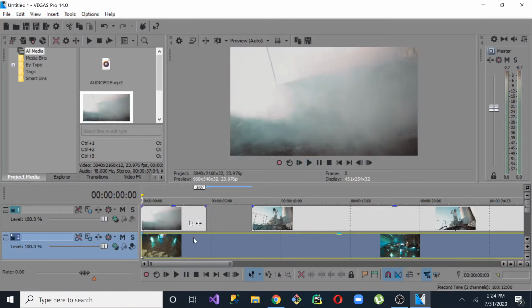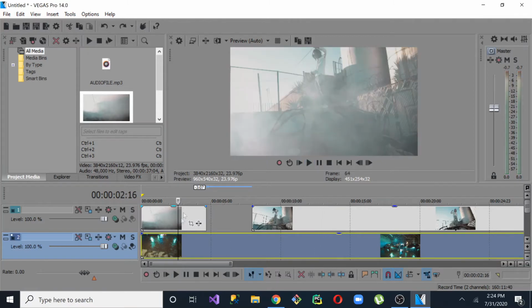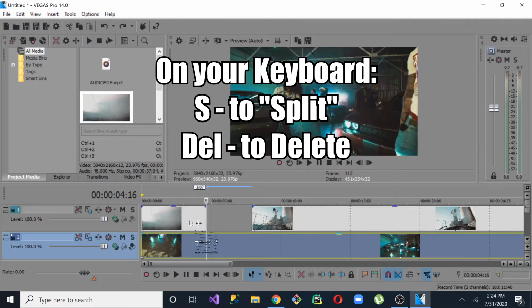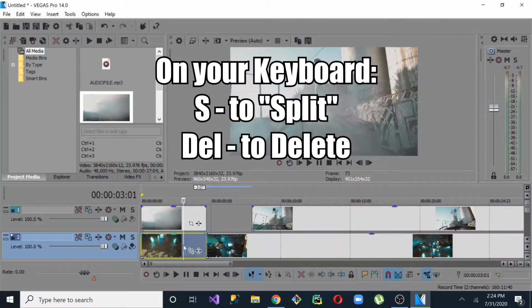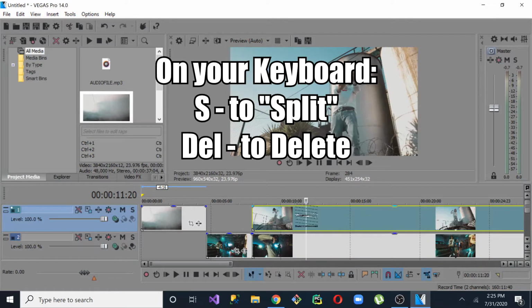So there is a little bit of lag there, but you kind of get the idea. All you need to do is arrange when you want each different scene to pop up. So for example, I'll press S here. That'll split the bottom layer here, and I can get rid of this beginning here. Then I can press S again. Then I can click on the top layer here and press S.